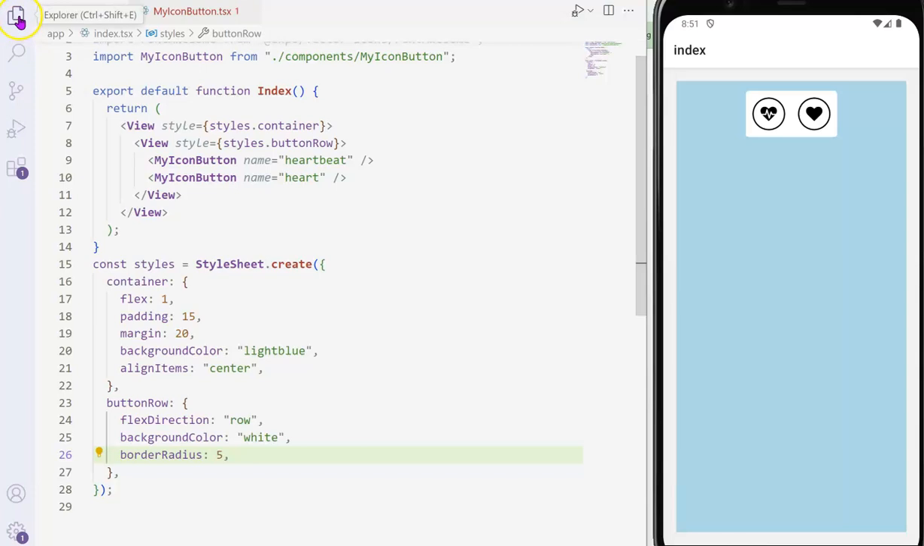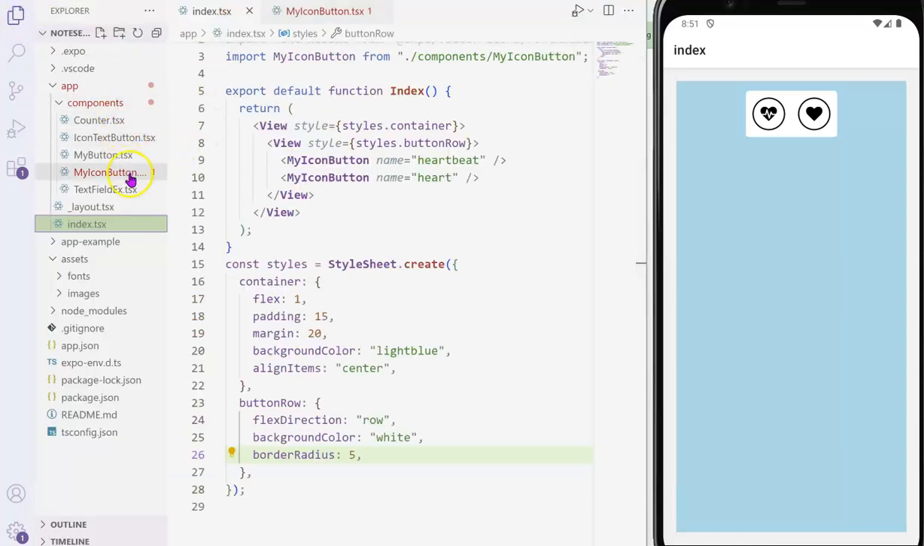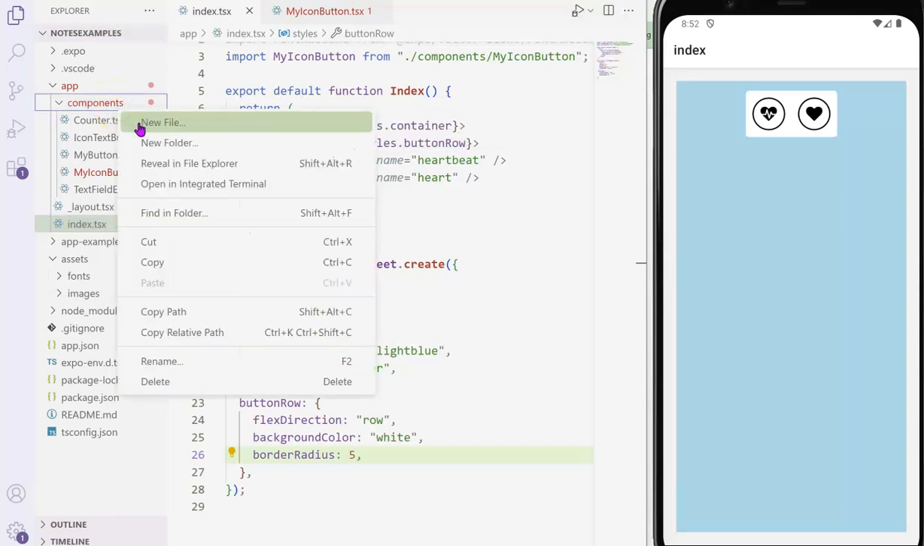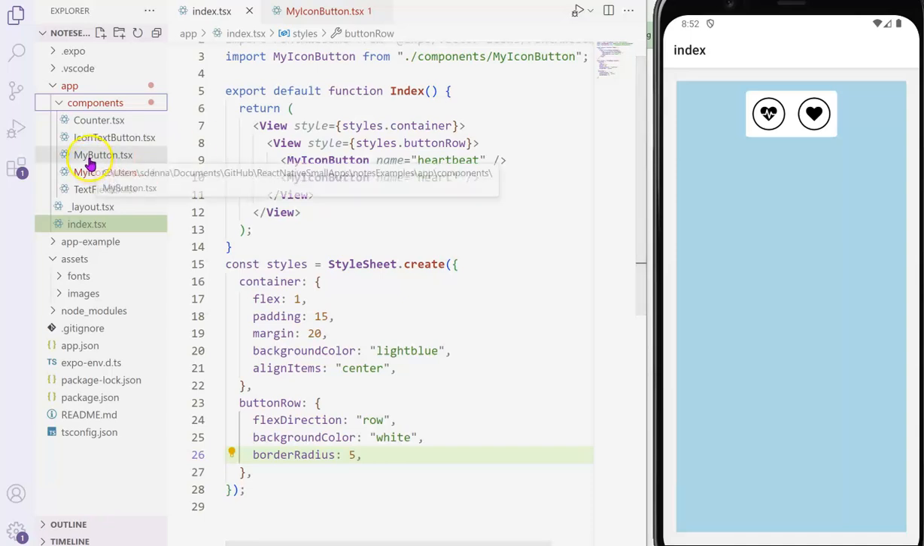And like I mentioned in our previous video, when you're making these components, you want them to be in their own file inside the components folder. So you would just right click here and say new file. Standard naming convention, a component should always start with a capital letter. And then we're going to have that .tsx because we are using TypeScript.